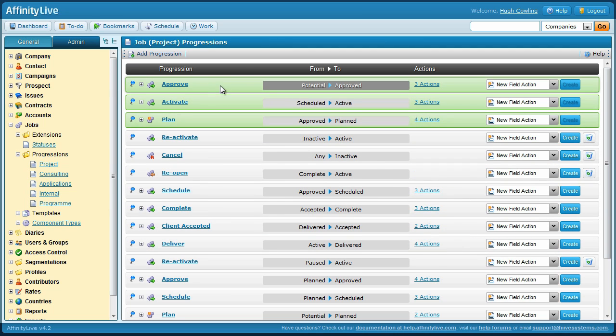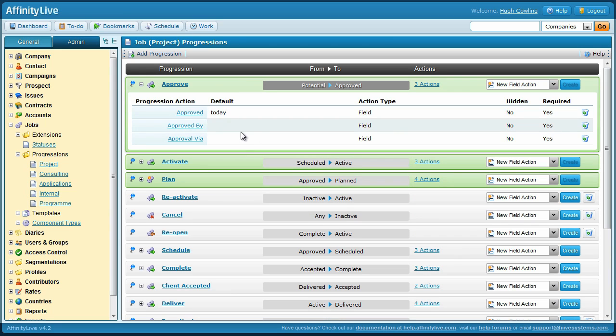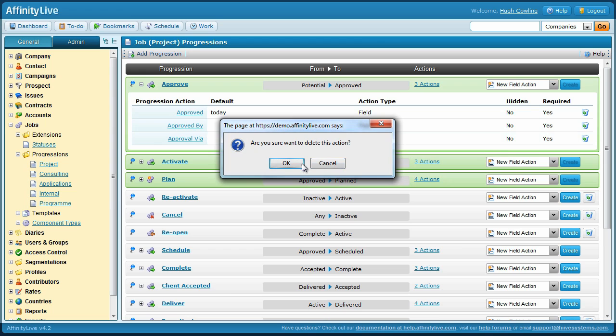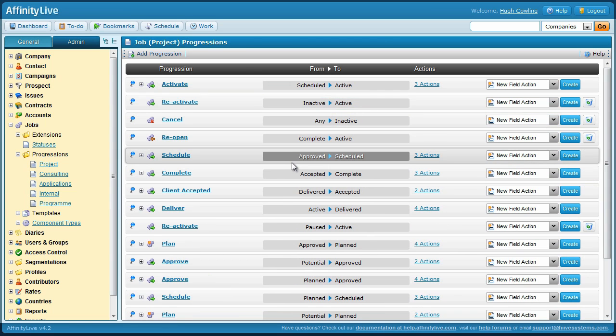And as a process moves through a series of key steps or milestones, you can configure it so that users are prompted to update fields, enter information, or automatically send out alerts to other members of your team or even clients.